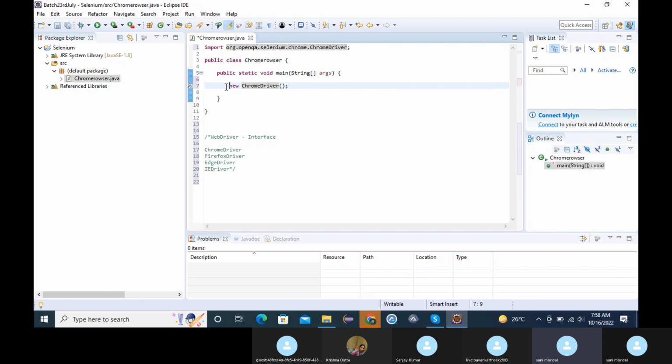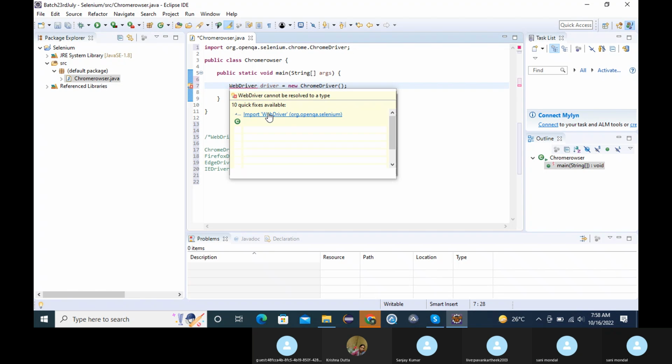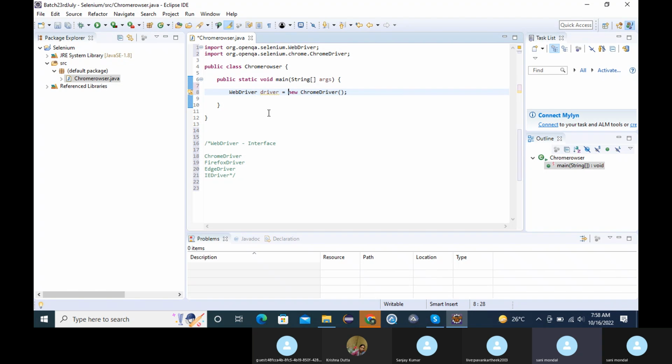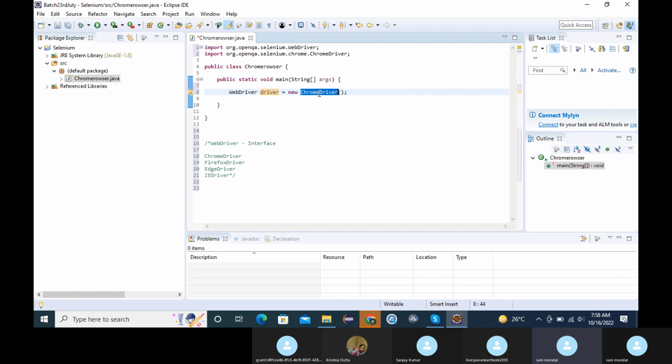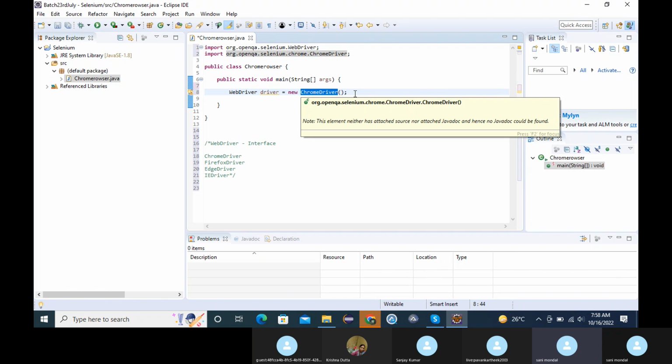Okay. Once this Chrome browser has opened, you need a reference variable which can refer to the browser. That reference variable you will create with the help of WebDriver. Now this WebDriver also you have to import. Done. WebDriver is imported. Now this driver is currently referring to the browser that is opened by this class.